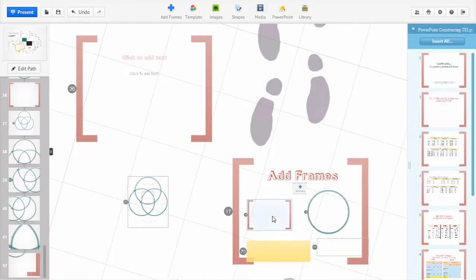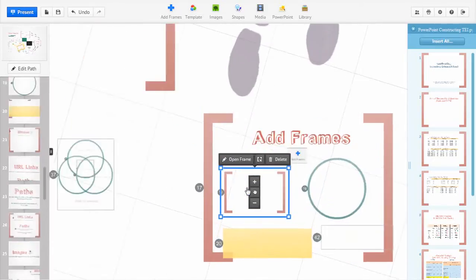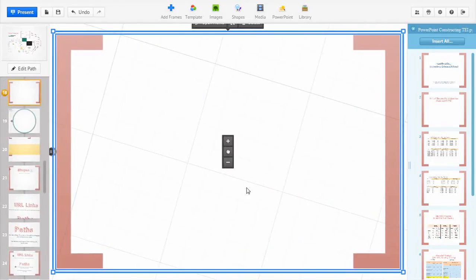You can also use the zebra to make your frames bigger or larger, and you can also click on open frame, which will allow you to zoom into the frame and then add your contents.